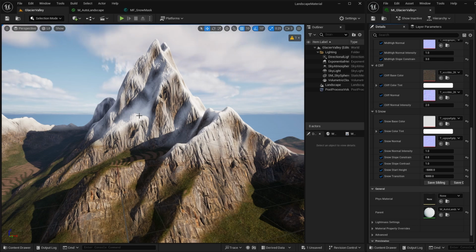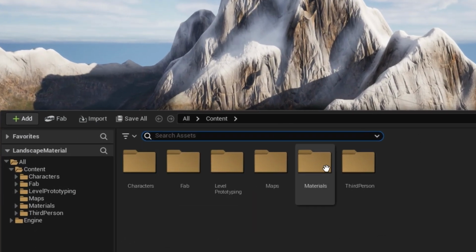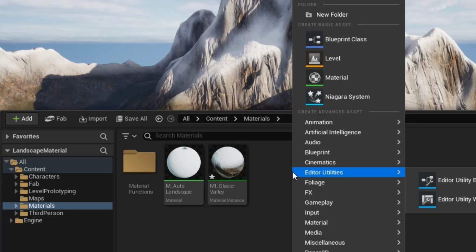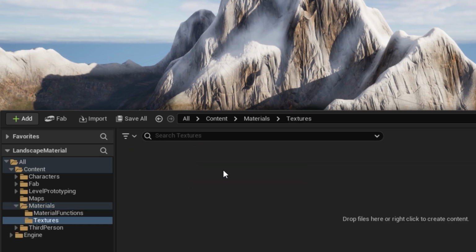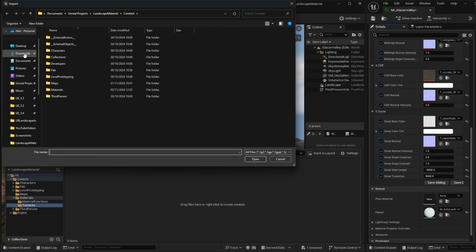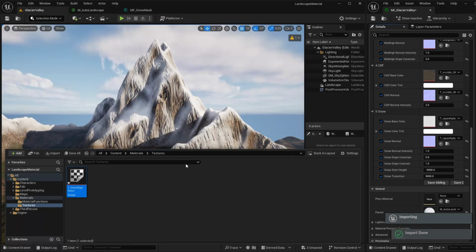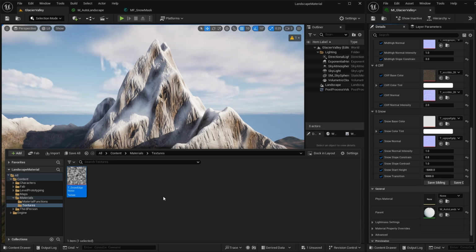So I've created one for you that you can download. The link is in the description below. So first thing we need to do is import that. Go to your content browser and let's go into materials, and let's create a new folder here called textures. Double click here, and click the import button up here and go to where you've downloaded it, and you get this snow edge noise here, and do a Control-Shift-S now to save everything.